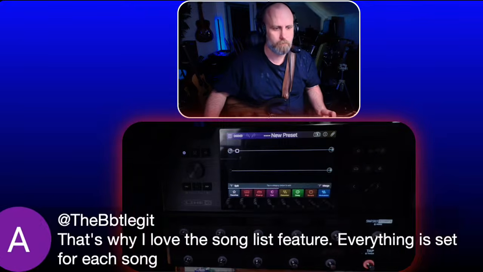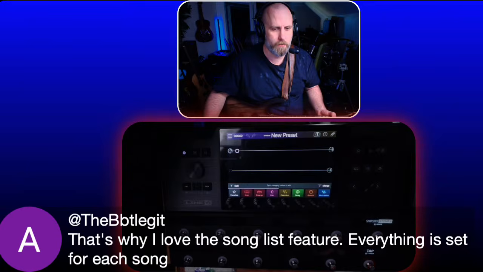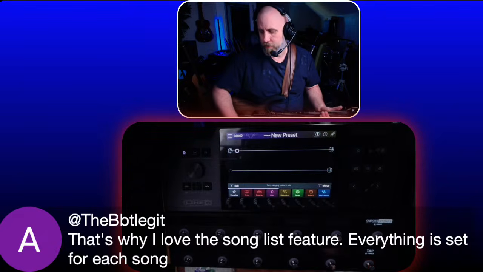So that's why I love the song list feature. Everything is set for each song. Yeah, that's true. That is true.